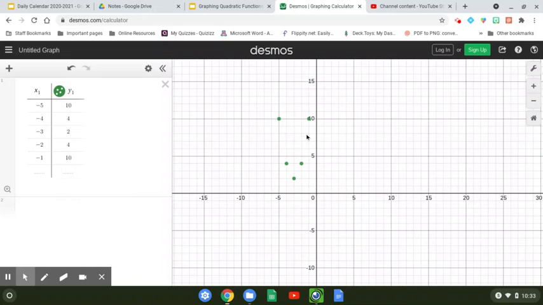It looks like a V, but just bear with me. It's not a V shape. If you know anything about quadratics, it's not a V shape. But those are the points we graph, so we would connect those.